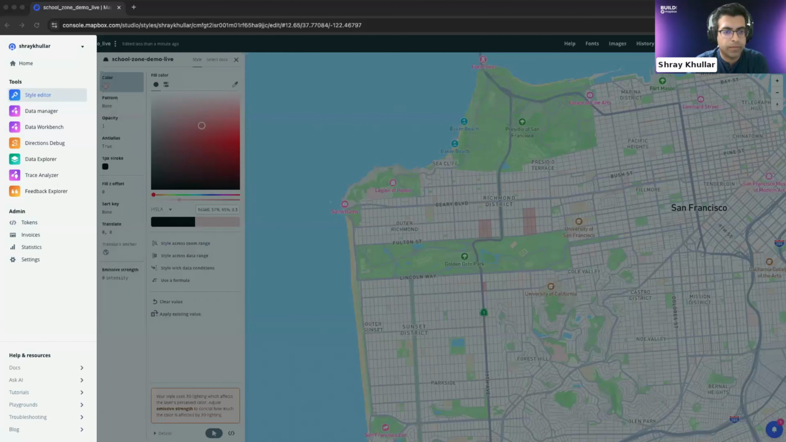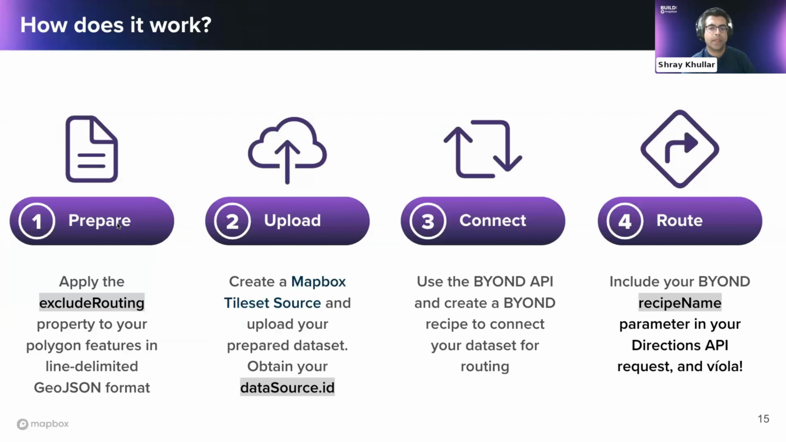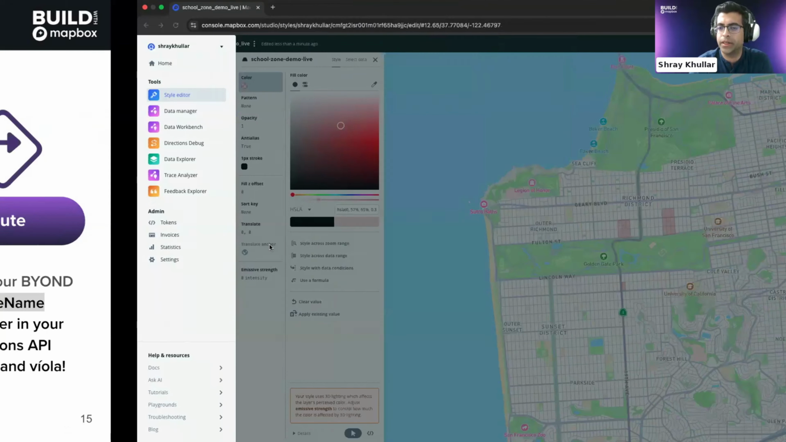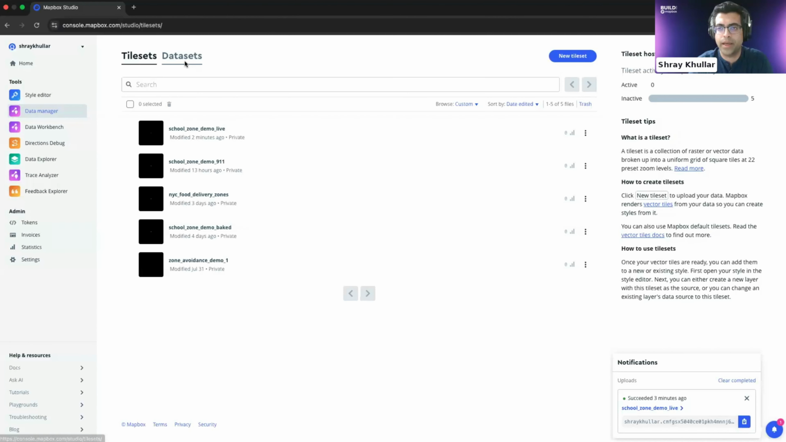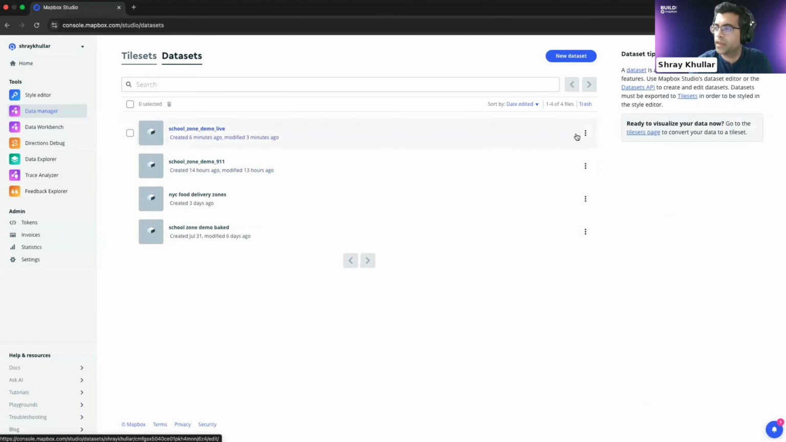All right. Just to orient ourselves where we are: so far, we have done step 1, where we have prepared these polygons. Now we're going to upload it to a Mapbox tileset source so that we can connect to the routing engine. And we'll do this in terminal. So I'm going to go back to our data manager, the dataset we created, and I'm going to click download.